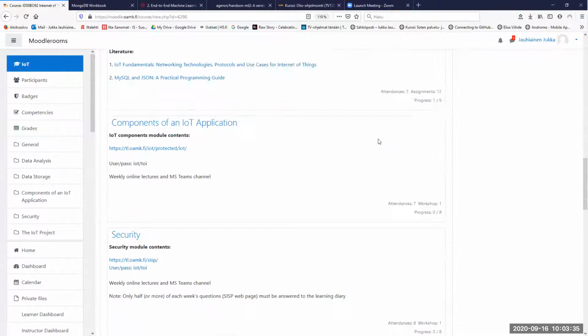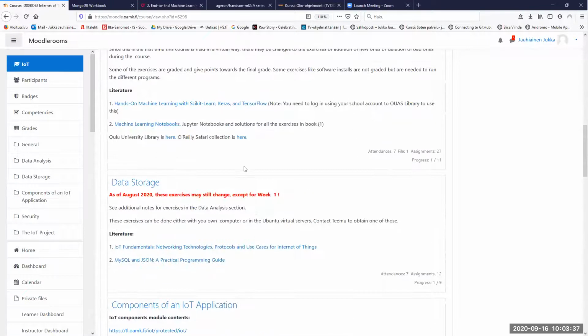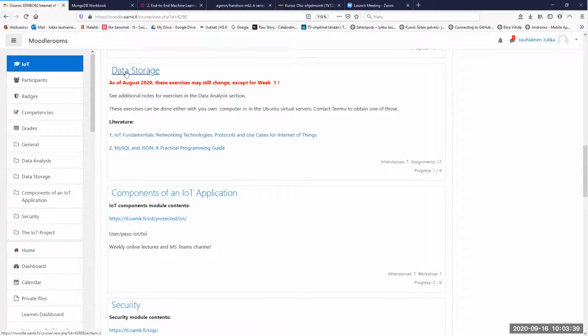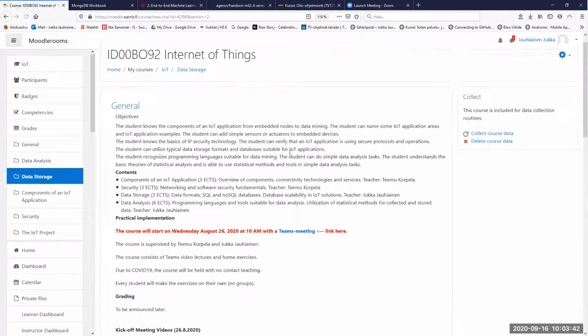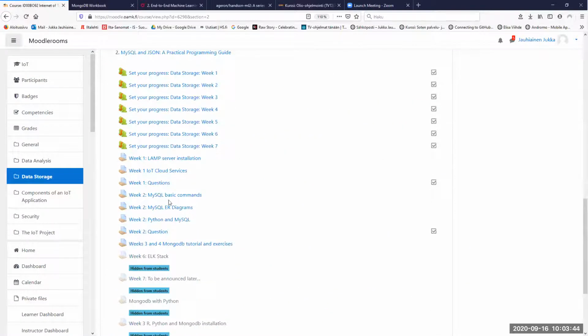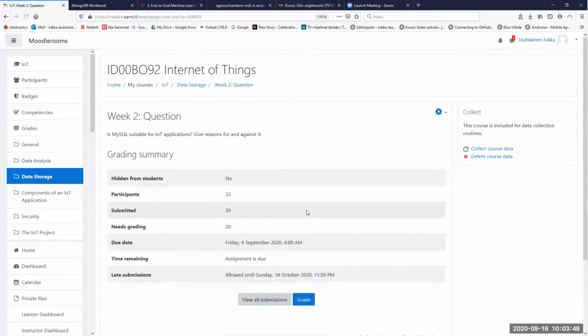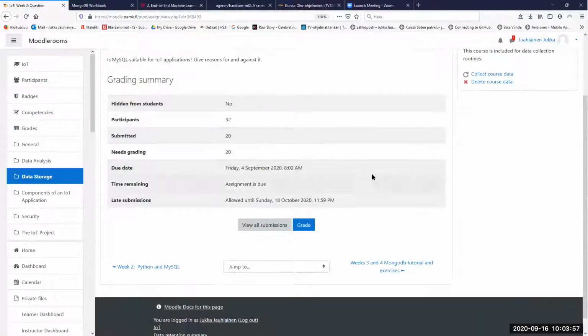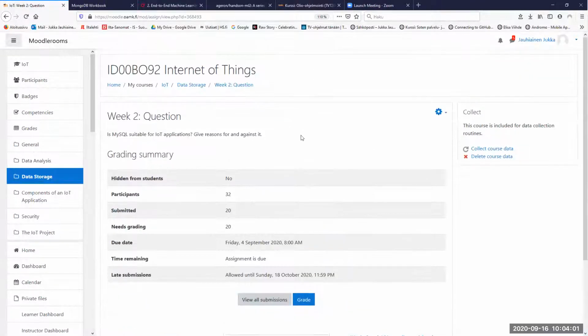So you have been progressing quite nicely until now. The MySQL questions and these things have been answered quite nicely already, but no answers for the MongoDB in the storage section. So maybe I just give a few pointers on how to start with those. These exercises shouldn't be too hard.